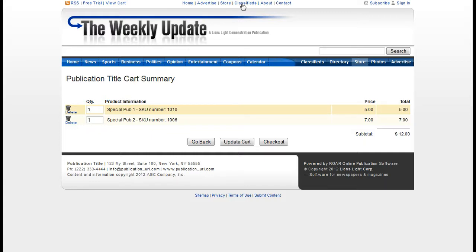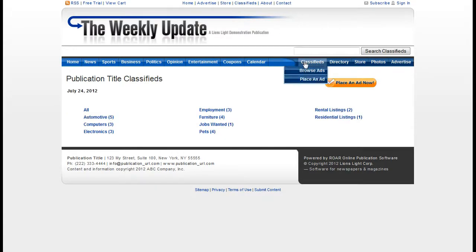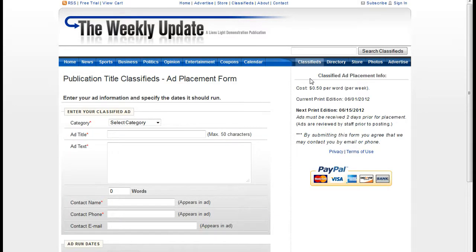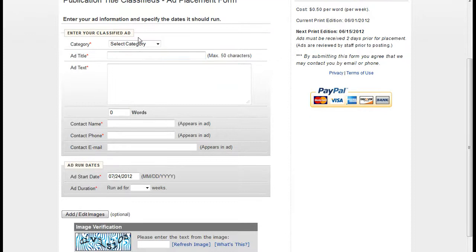You have your classifieds. This is of course another optional feature. You can either browse ads or you can place an ad. We're browsing ads now. Let's place an ad. The ad placement form is much like Craigslist's in that you select the category, enter the ad title and the ad text. You're going to choose a start date, and then you choose the number of weeks that you run it for. And just like Craigslist, you have a link here to add images.